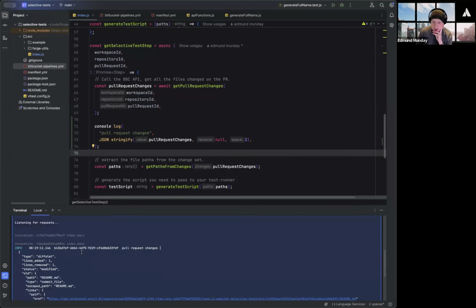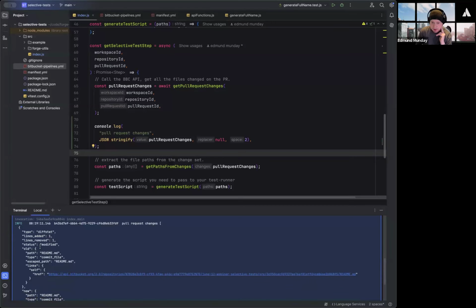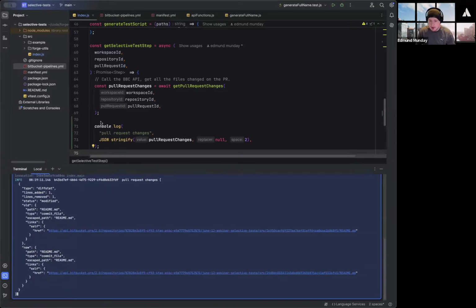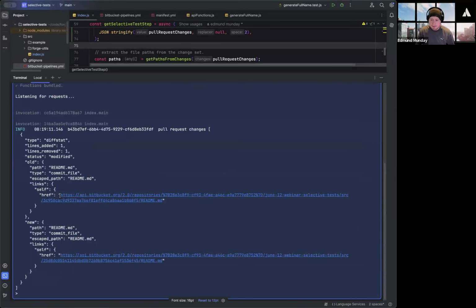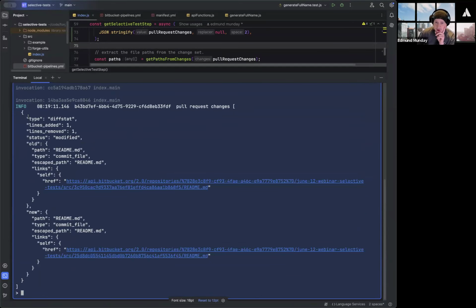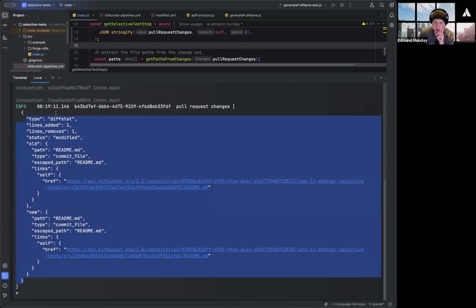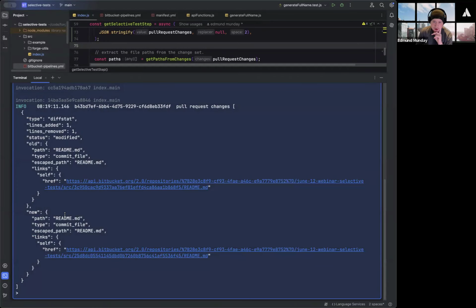There we go. Now what I did is I just made a quick change to the README file in this repository. And so what you're seeing here is what is returned from the diffstat endpoint. I'll blow that up so you can see a bit better. There's a lot of information in there, and most of it you actually don't need.